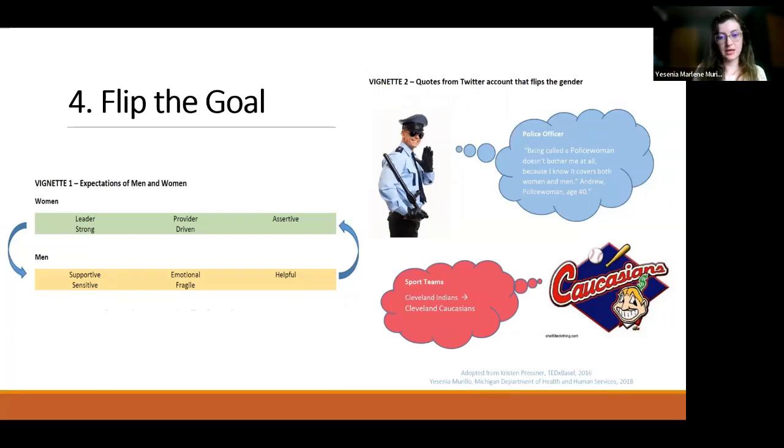And sports, Cleveland Indians, definitely using culture for materializing a lot of just money agendas, right? And not having to take culture for that. So flipping it here, Cleveland Caucasians, and how that may seem as the dominant culture, Caucasians, white, and seeing how that shifts our thinking and our perspective, right?